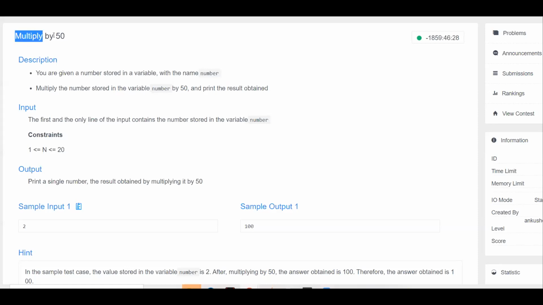Now the second problem is multiply by 50. So let's read the description. The description is saying you are given a number stored in a variable. Now you need to multiply the number stored in the variable by 50 and print the result obtained. So basically they have already given you the number, and you need to multiply that number by 50 and print the result.